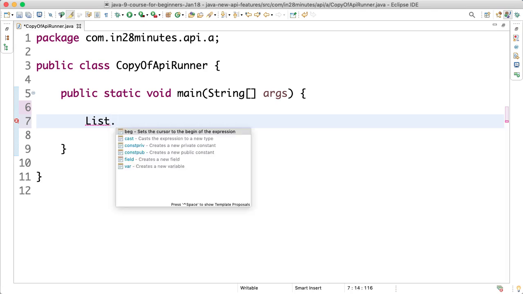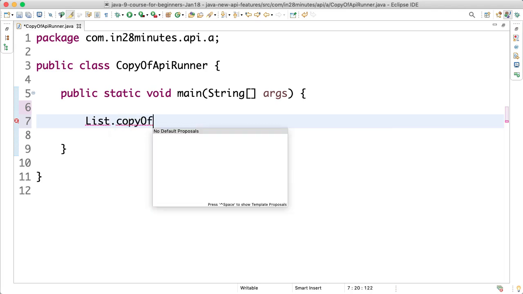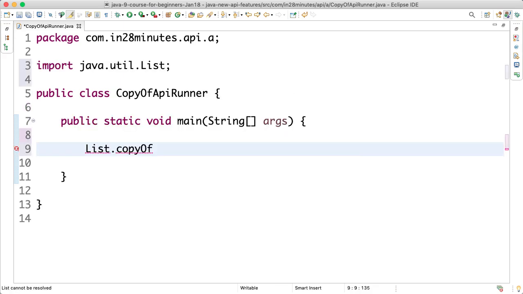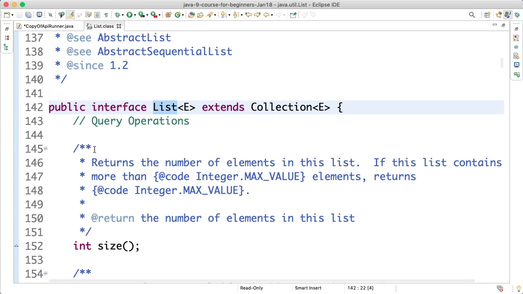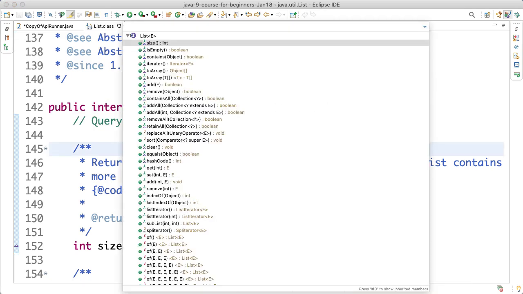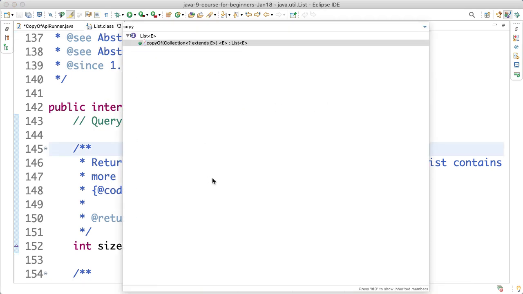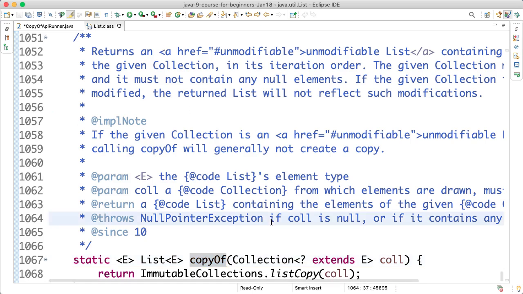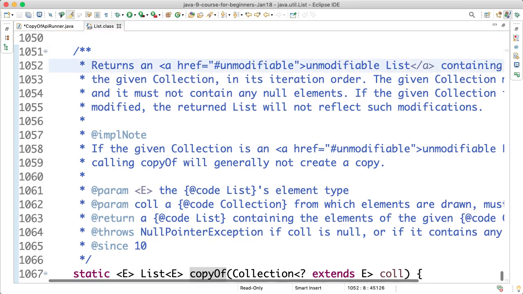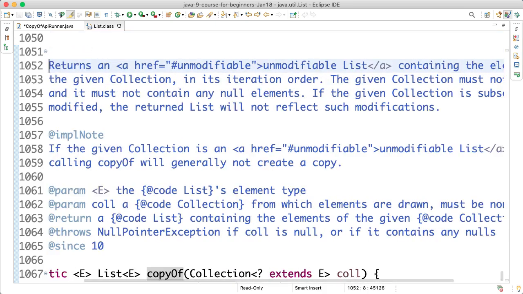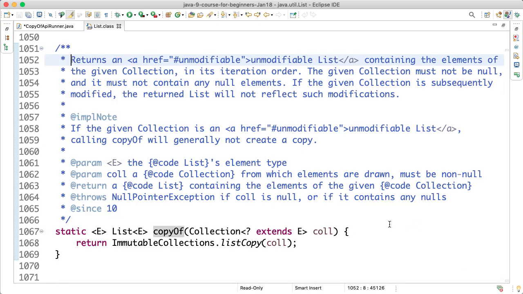So if I actually do a List.copyOf, and let's import List, and go to the List class, and if you do a Control O in here and search for copyOf, you'd see a method called copyOf, and you can see that this copyOf method is present since Java 10. This returns an unmodifiable list containing the elements of the given collection. It is important that whenever you pass a collection to this method, the collection must not be null and it should not contain any null elements.